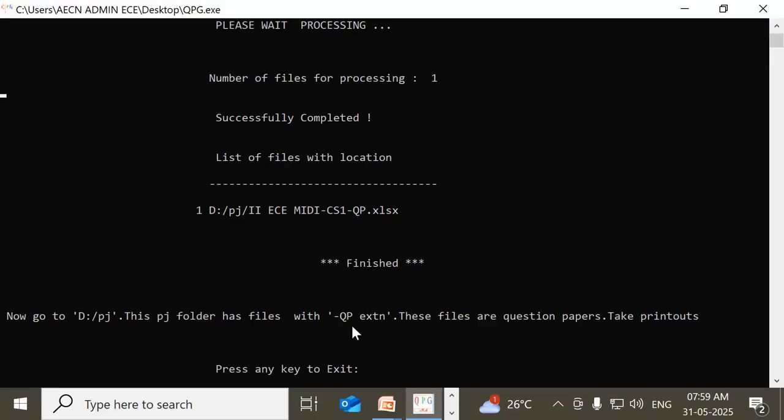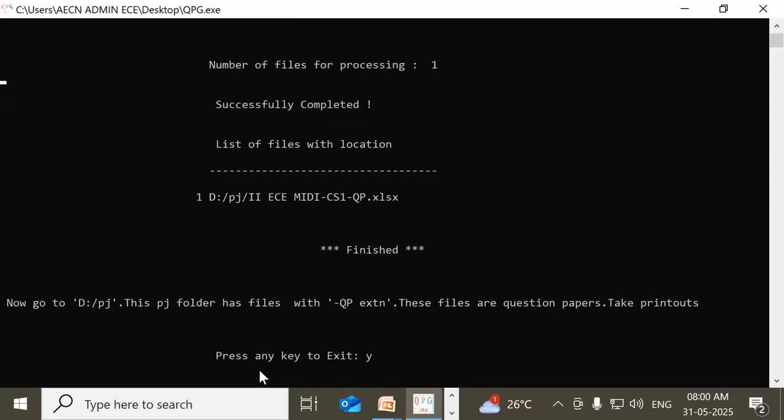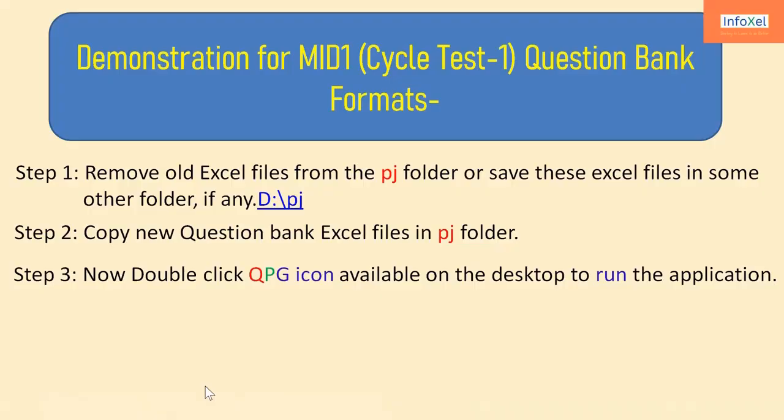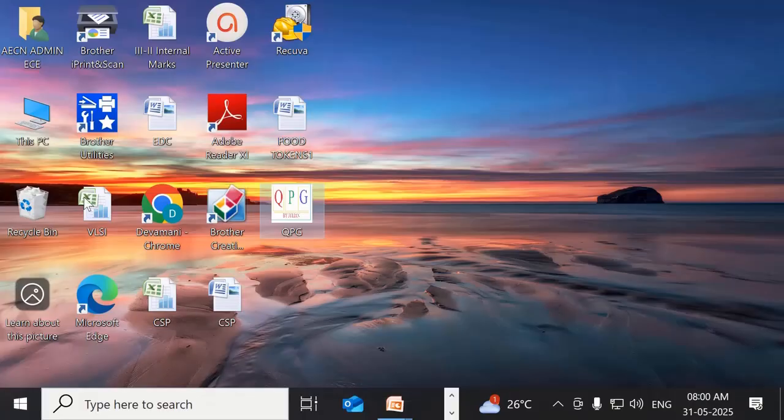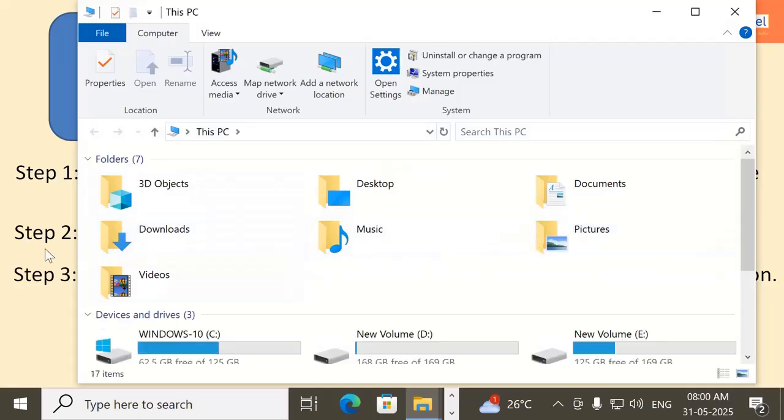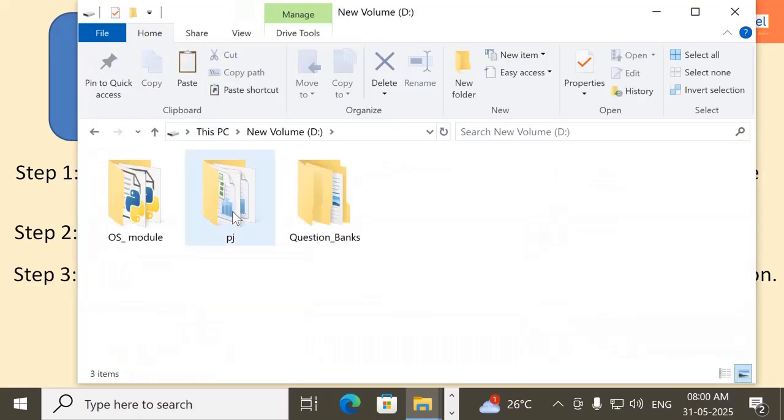Finished. And then now go to the D drive, PJ folder. This PJ folder has files with the -QP extension. These files are question papers. Take printouts. Now we'll log out. So press yes. So now what will we do? Go to that folder, D drive, PJ folder.